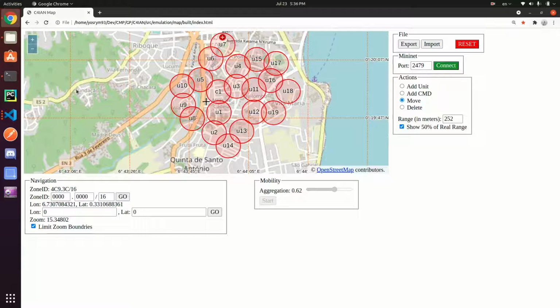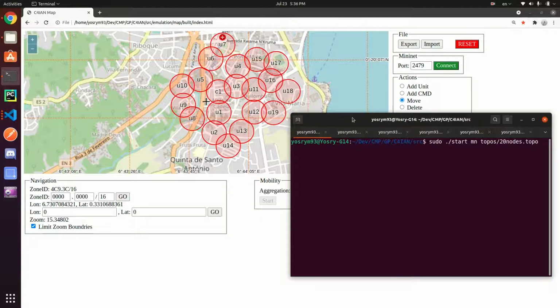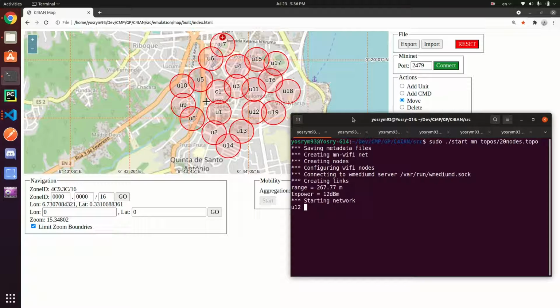So how this works is that every node runs in a separate network namespace in our testbed. And then ManyNet is a tool that emulates wireless drivers and basically tells each unit what units are within its range and what units it can communicate with directly. And then through the routing, they can all communicate together.